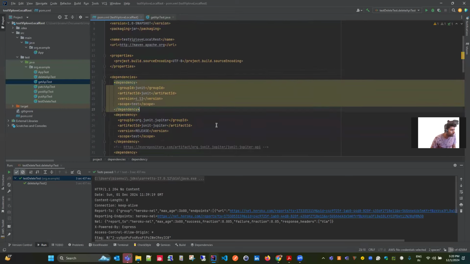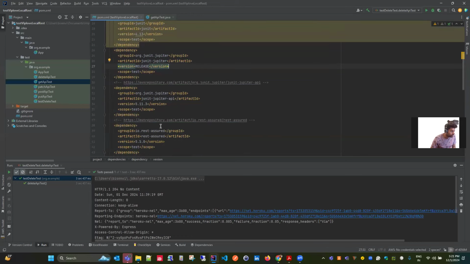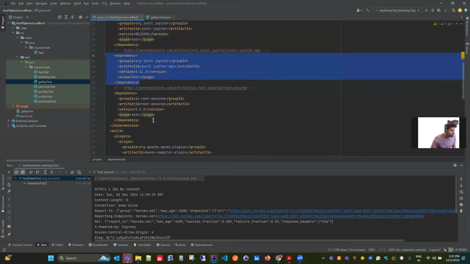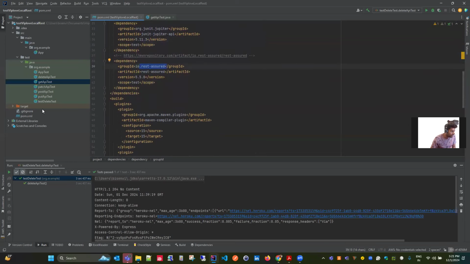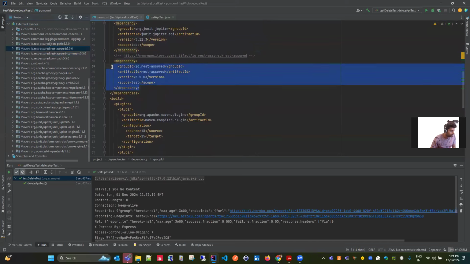So you can just take this dependency from here. This is the JUnit Jupiter dependency which you need to put here, and once you are done, you can add this dependency too. And this is the most important one, the Rest Assured dependency. As soon as you put this in, the Rest Assured libraries get installed. Here in external libraries you can see whatever libraries we needed, because I have put them in the dependencies in the pom.xml file.